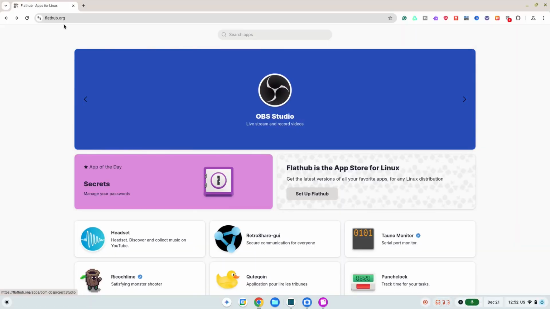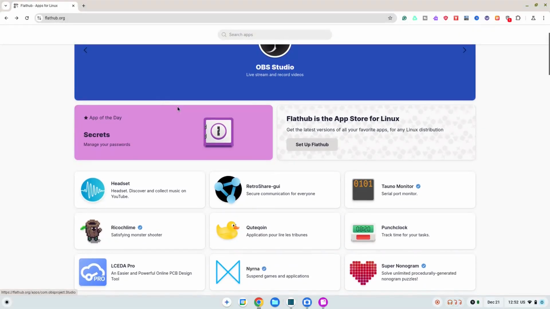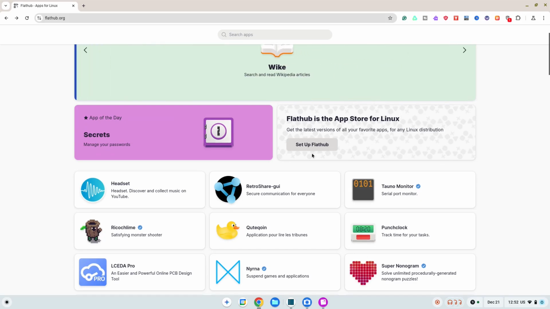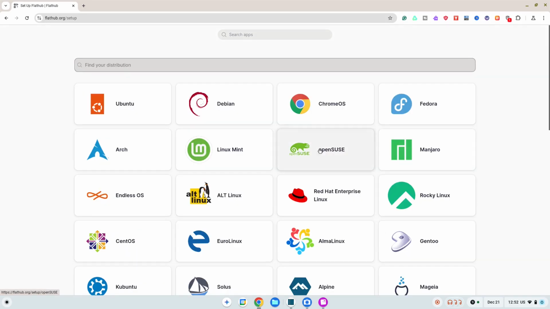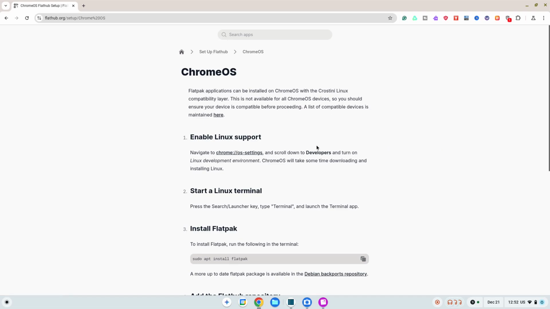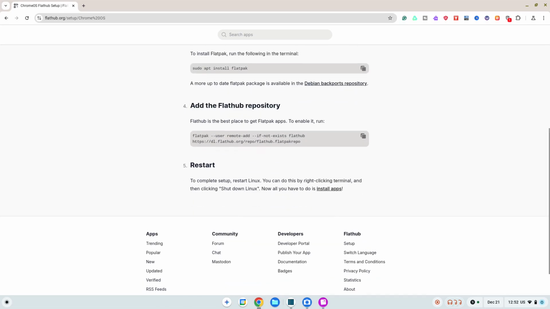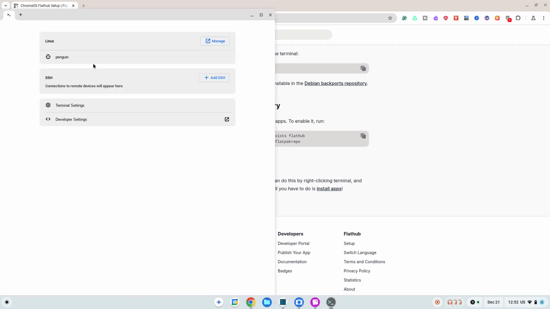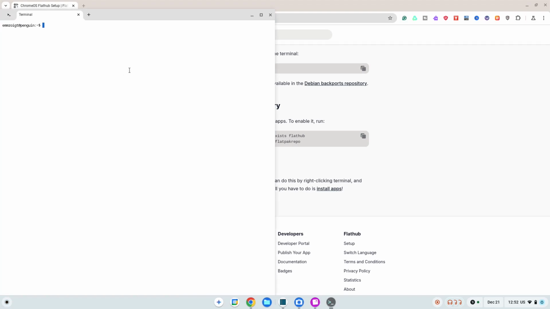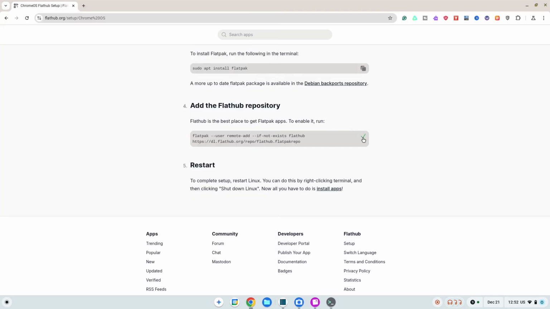Let's get into this. First, you need to head over to FlatHub, which is the primary site where I get these emulators. Click Setup FlatHub. Click on Chrome OS. And then install Flatpak, which is what we're going to do. Already installed it, so I should be free to go.